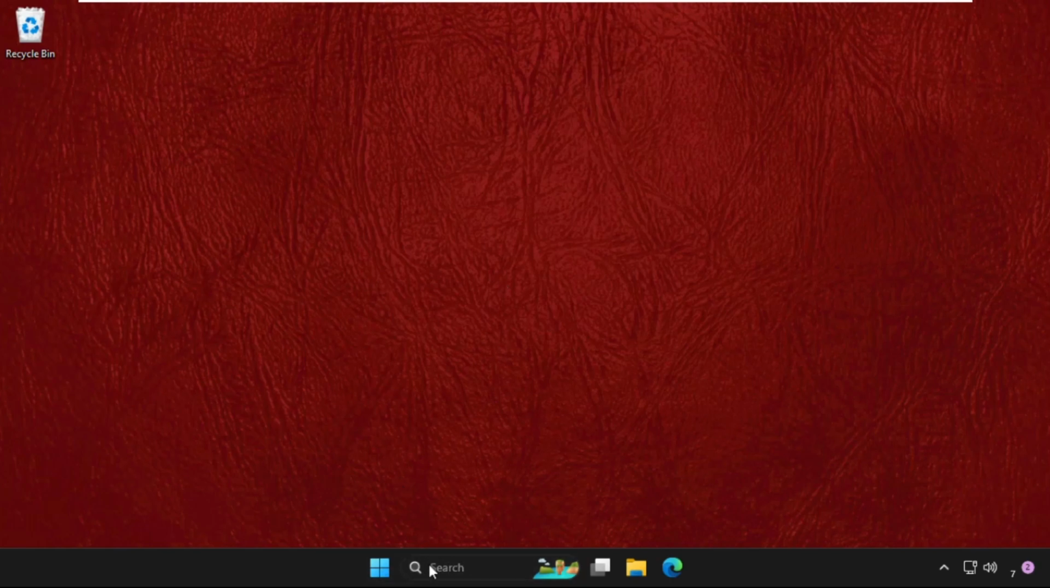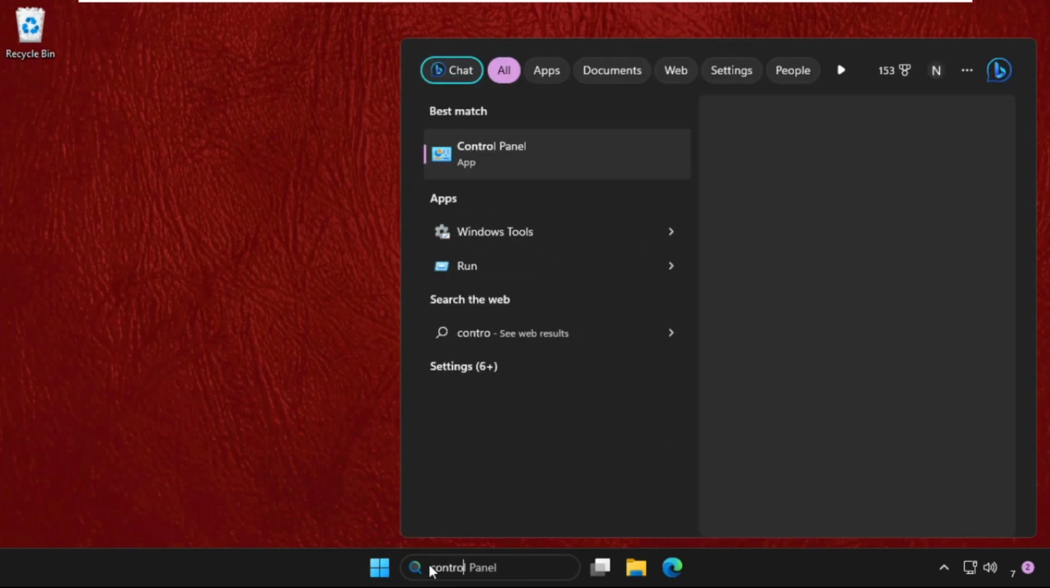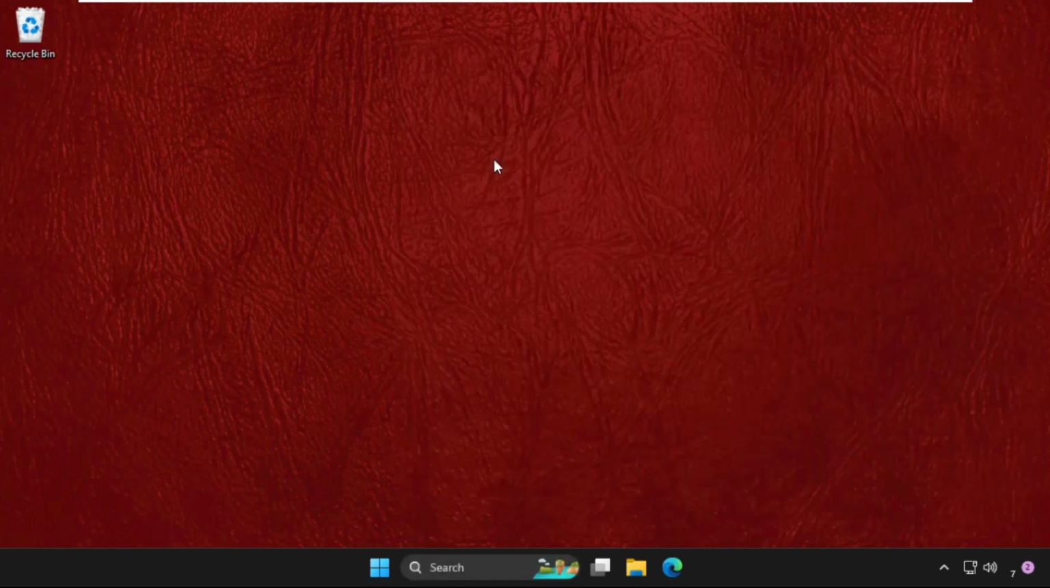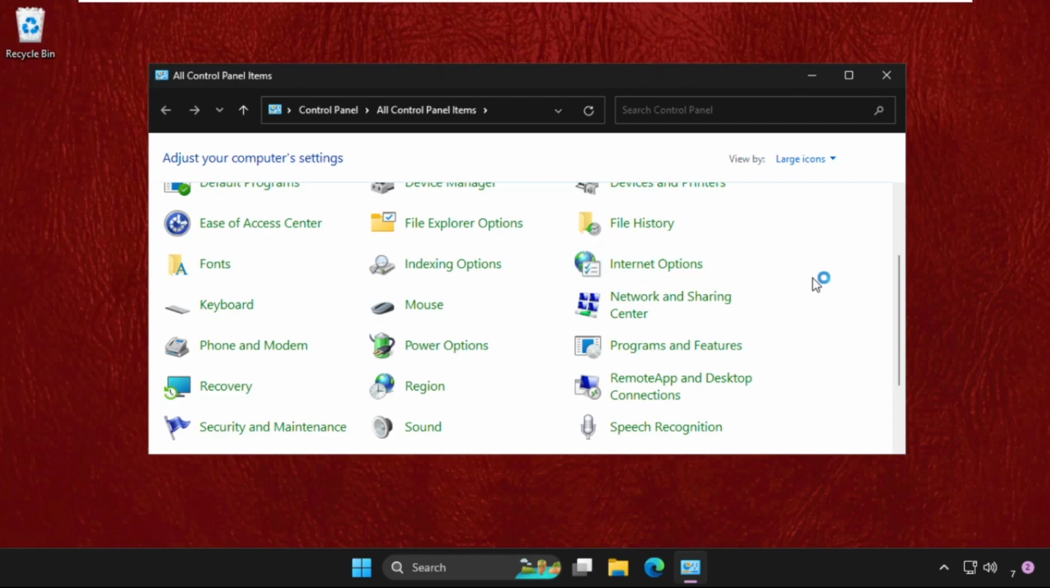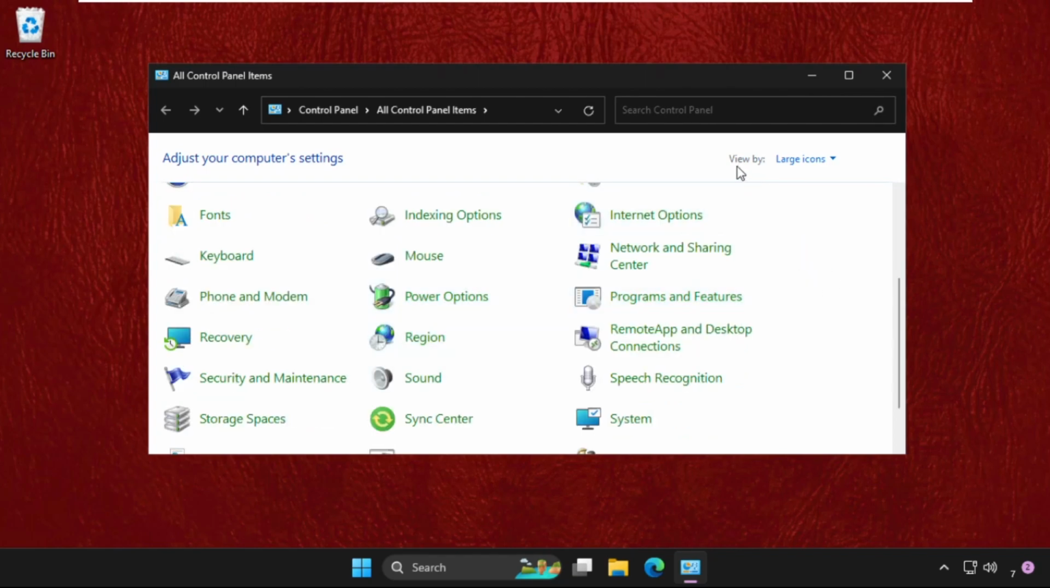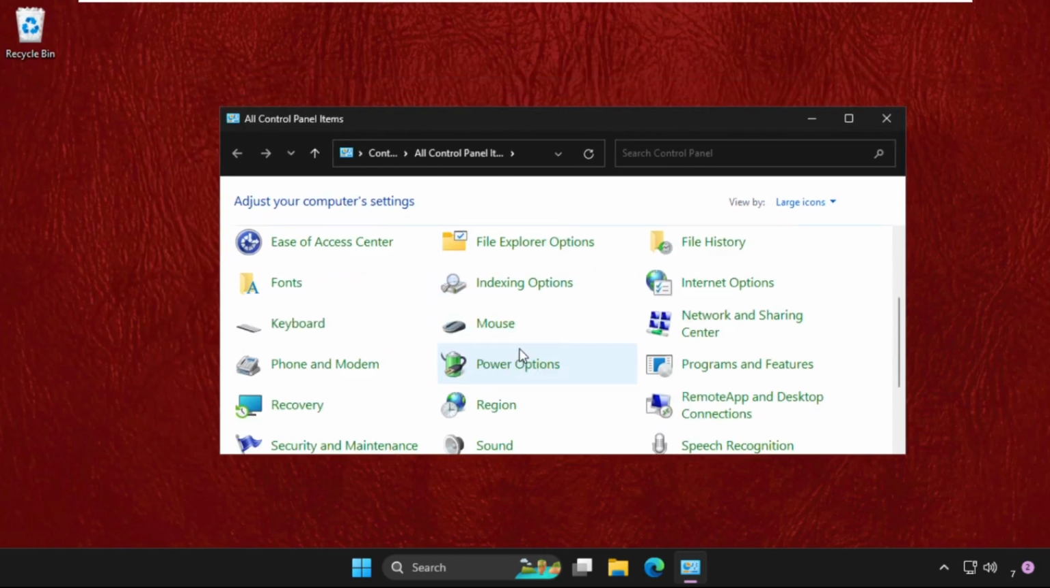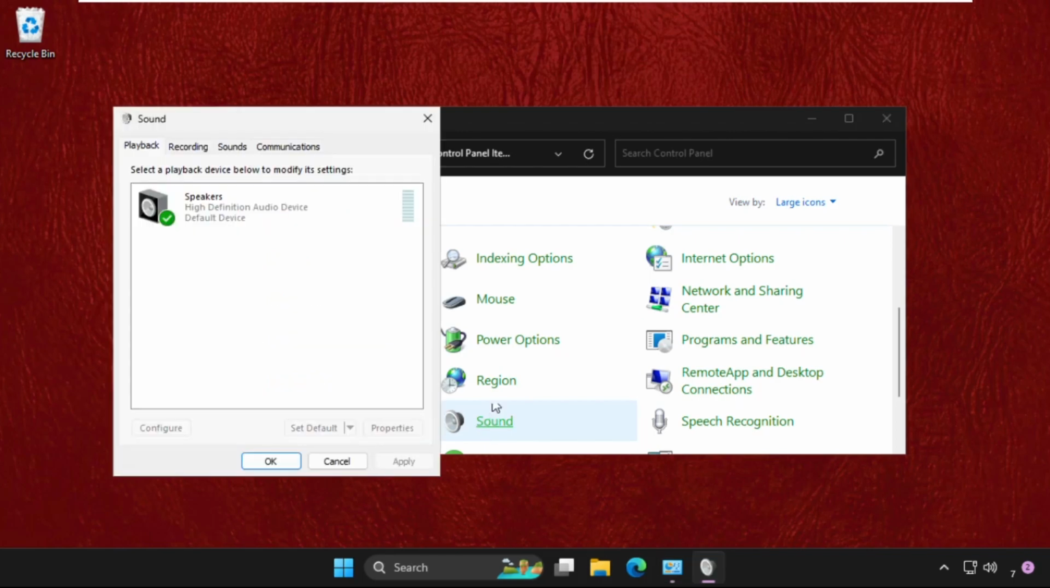Then just go to search bar, type control panel. What you have to do, you need to just follow my screen and we will fix this issue. Set view by as large icons. Then just scroll down and click on sound.